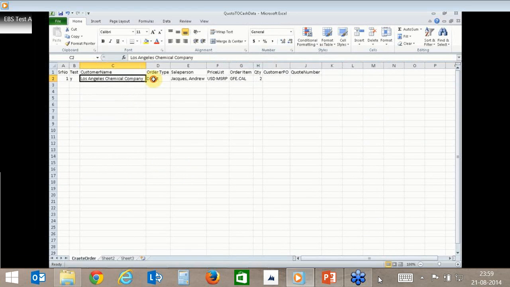In this example, we have taken an Excel with a simple one row case, and that is the data that's going to get fed to the Oracle form. The two columns that are blank at the moment are the customer PO and the quote number. They're purposely kept blank because these two items will get generated during the process, and the generated output, whatever the customer PO is, will get updated back into this Excel.